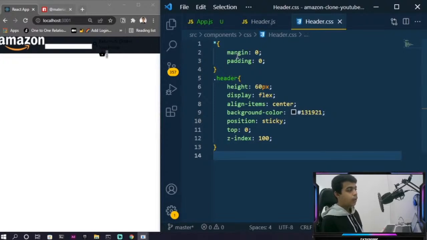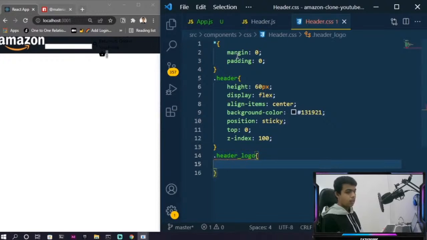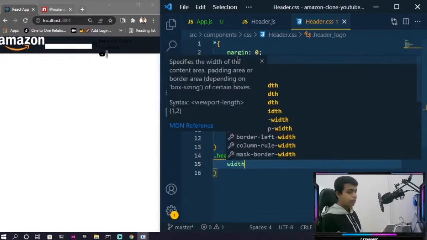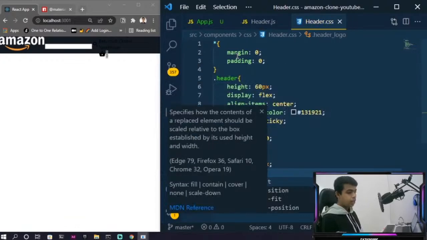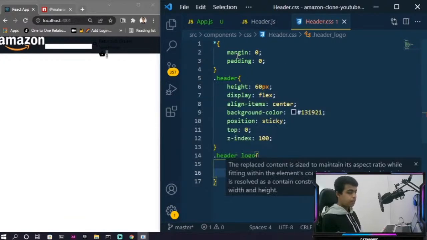Great. So as you can see, after I have just changed the background color of my header, we can even see the Amazon text being displayed in our Amazon logo. That is awesome. So let's start styling our Amazon logo. And the width is going to be 100 pixel, and the object fit is going to be contain.